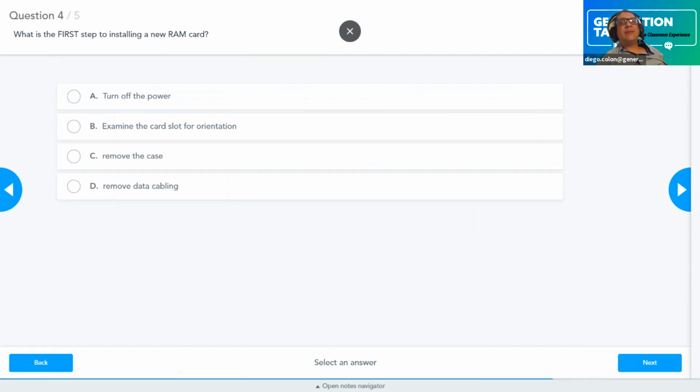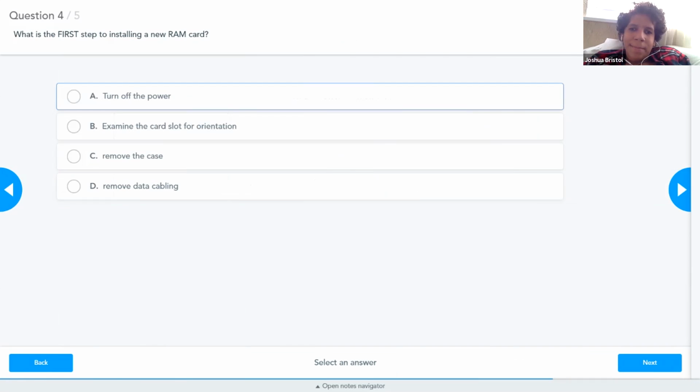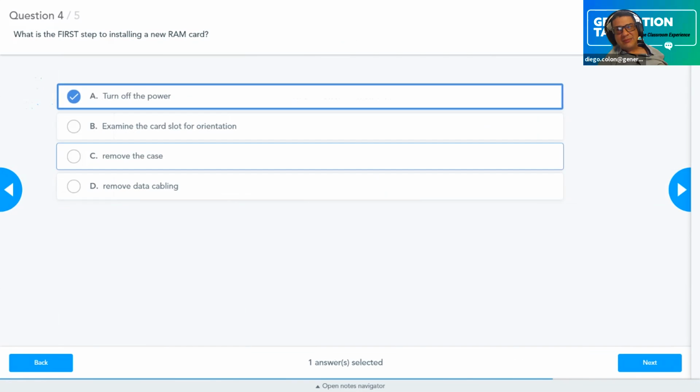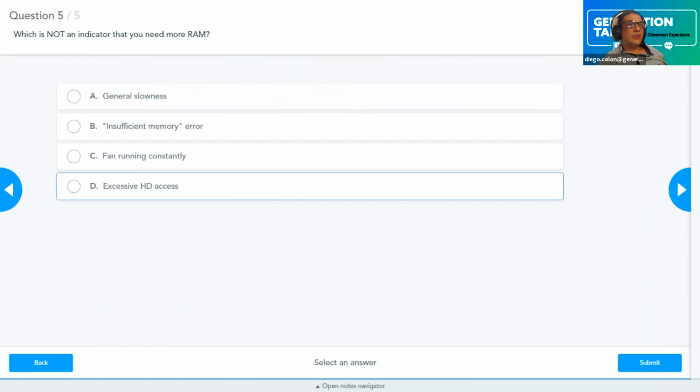What is the first step in installing a new RAM? So turn off the power, examine the card slot, remove the case, remove the data cable. Which one do you think is the first one? A. Oh, turn off the power. Turn off the power. Would have to agree with that.